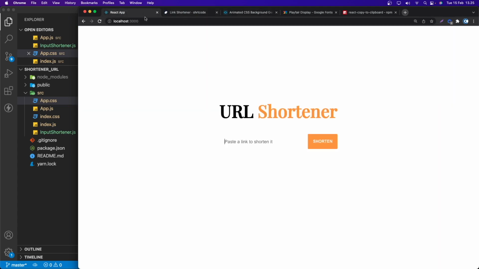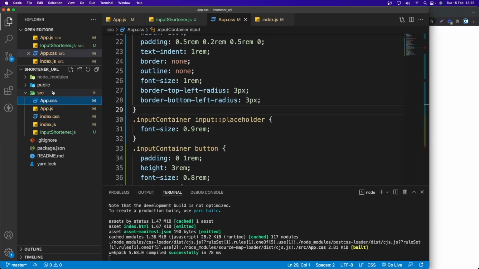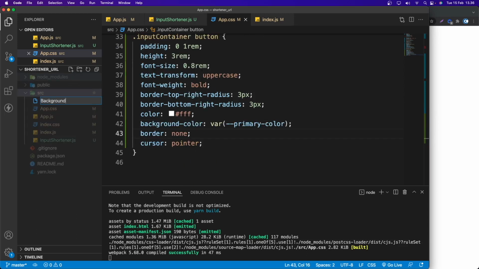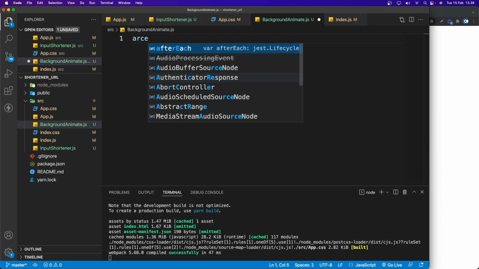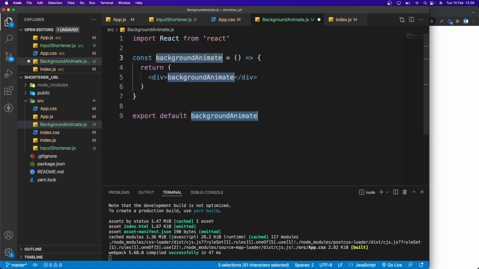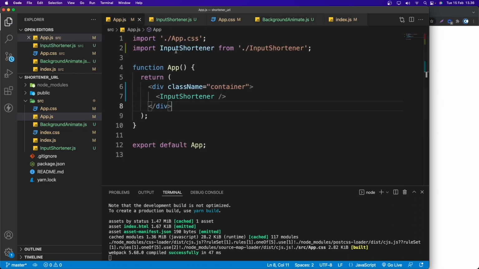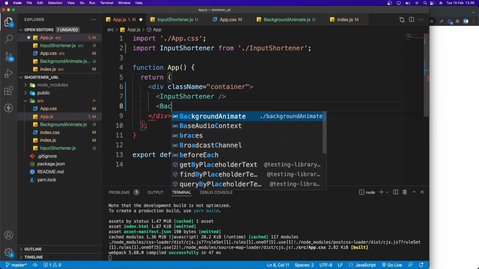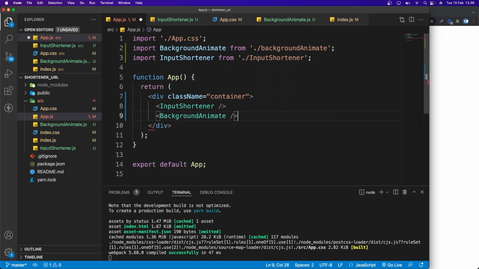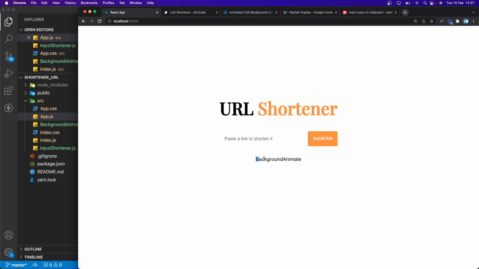So now let's working with the background animation, guys. So in here in source, I'm going to add the file. Let's say background animate.js file, and in here I'm going to generate the functional component RFCE, and it's going to be capital B here, background animate. Cool. Let's remove the React, and here I'm going to render the background animate like so. Okay, it's going to be uppercase. So if I save, as you can see, we get a background animate.